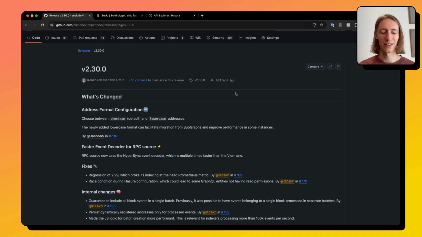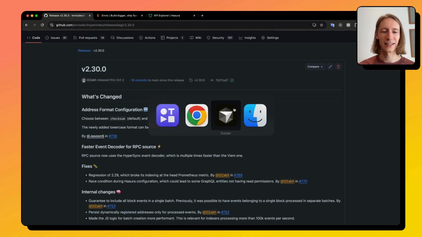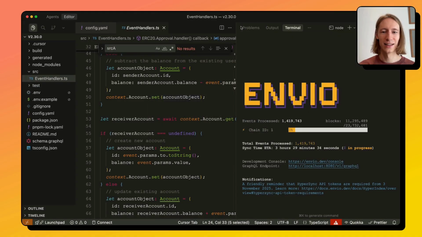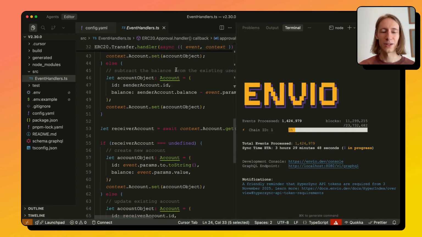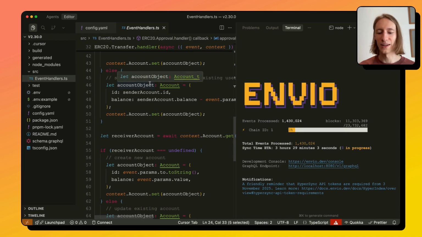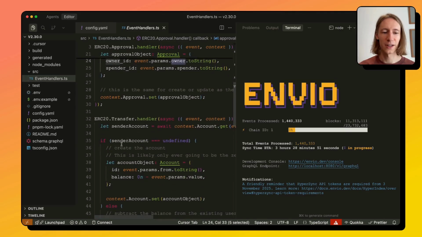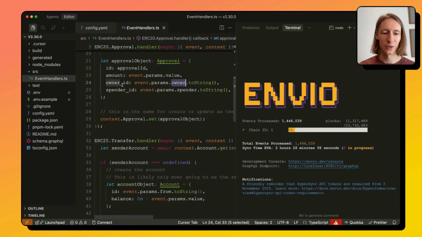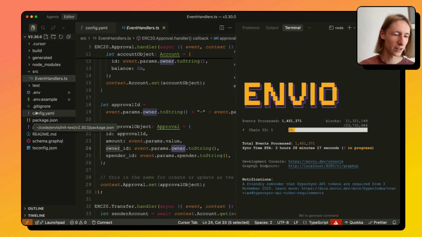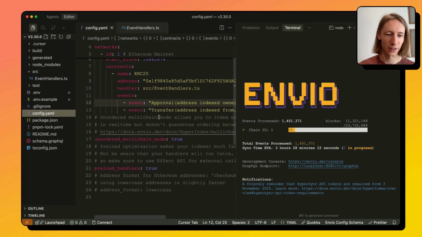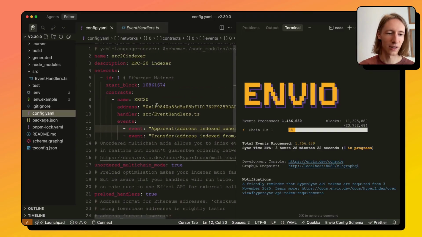So let's take a look at how it works in action. Here I spun up our ERC20 template, and it has been running in the background for some time. You can also initialize it locally if you run pnpx envio init and choose a template called ERC20. It does quite a simple thing. It tracks ERC20 transfers and ERC20 approvals for, I think, some tokens. Yeah, here's a UNI token.